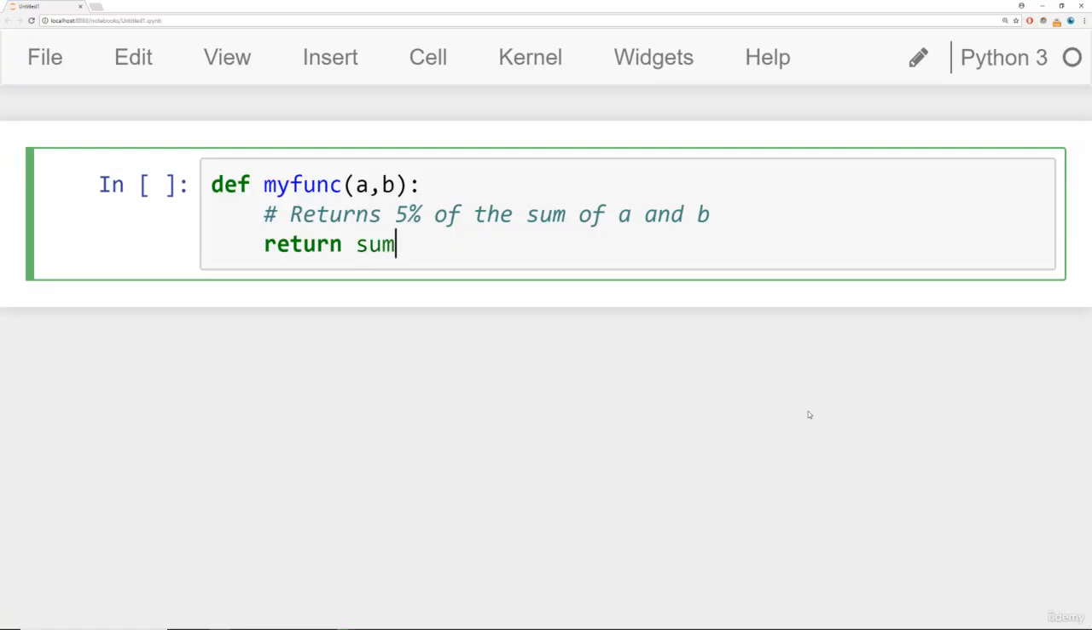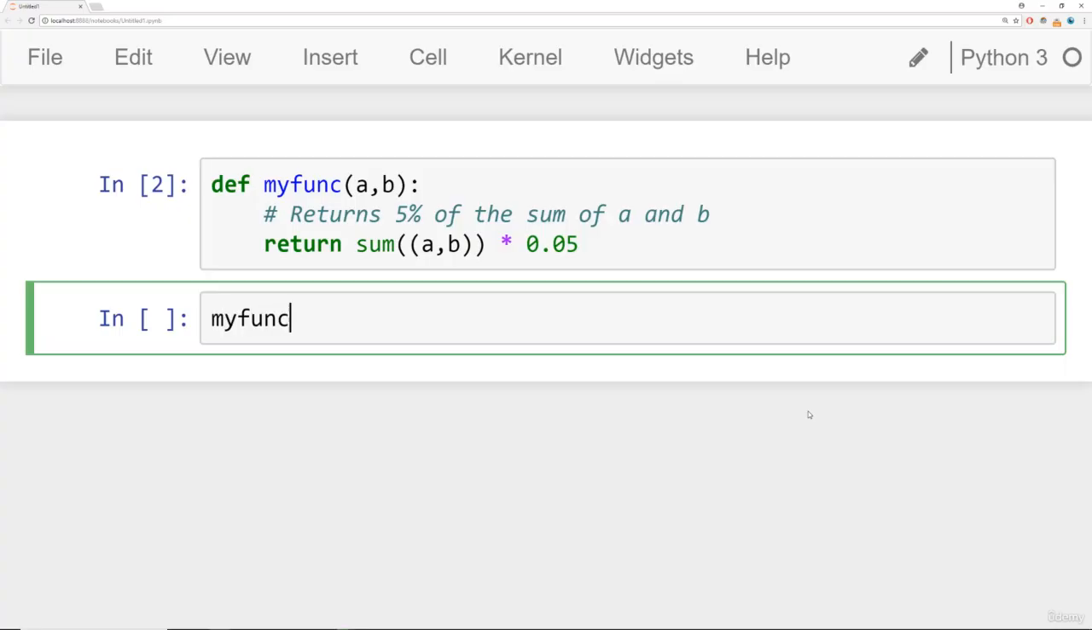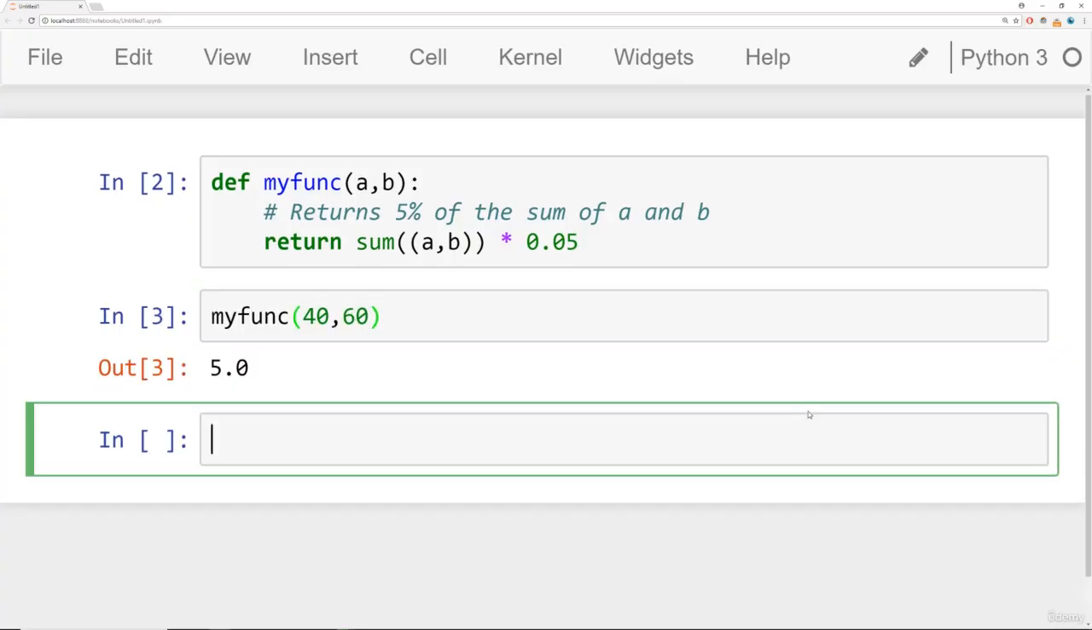What we're going to do is say sum, and we need to pass this in as a tuple or a list here, A and B. So it takes the sum of everything in that tuple, A and B, and then we multiply it by 0.05. Then when I call myfunc and pass in two numbers, let's say 40 and 60, well, 40 plus 60 is 100, and 5% of 100 is 5.